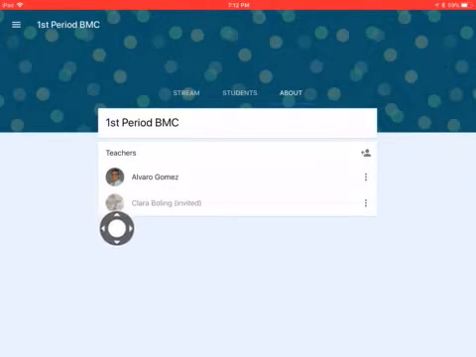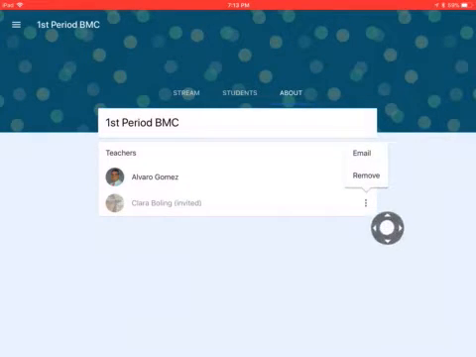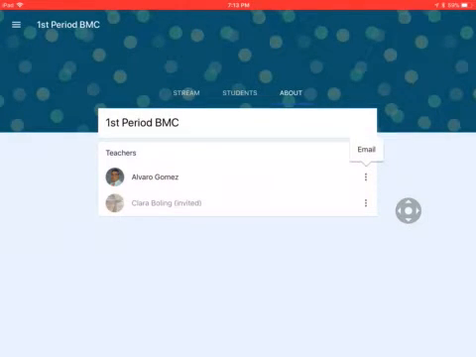Her image is grayed out. See how mine is filled in, and hers is grayed out. Once she accepts it, this will change to accepted, and then her image will be full colored like mine. Over here you do have options. If I wanted to remove her, or if I wanted to email her, I could do that. I can email myself if I wanted to do that. So that's how the About tab works.